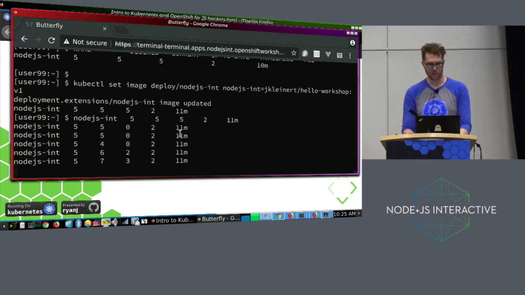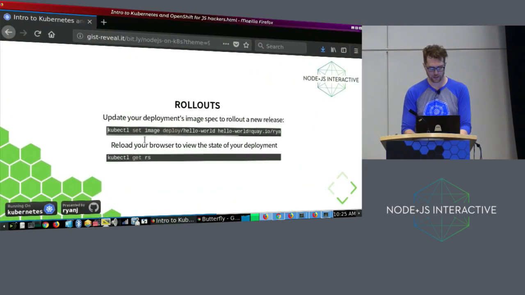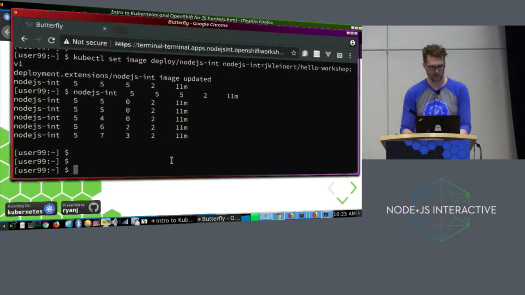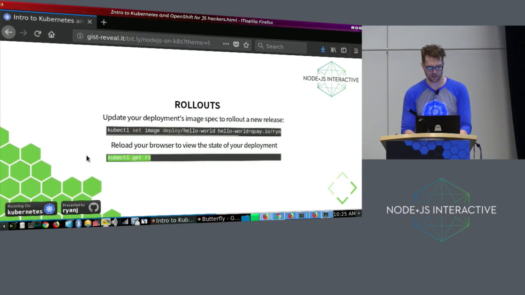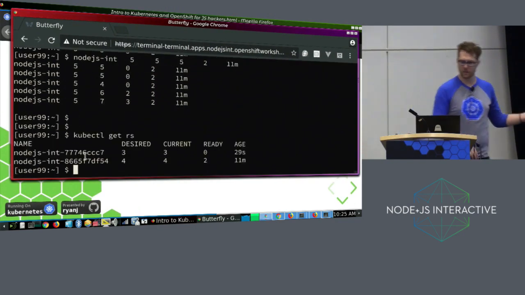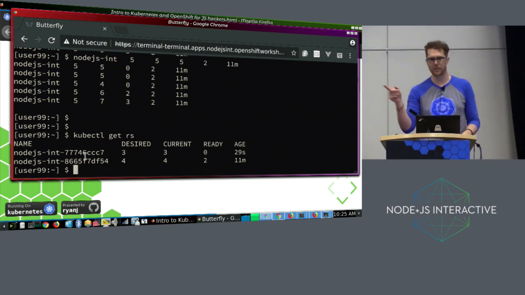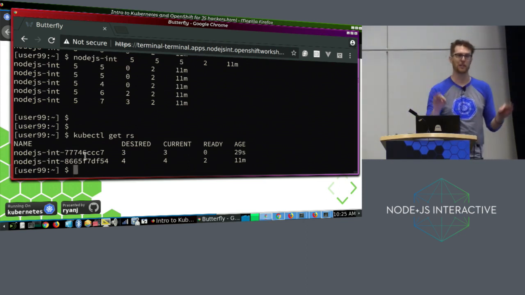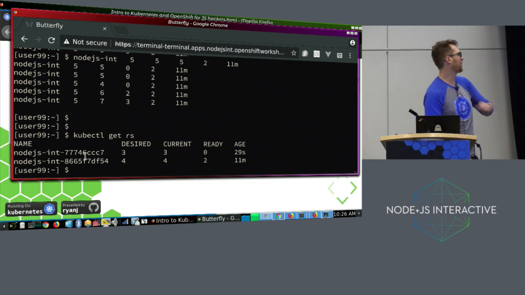Looks like something's happening. We have our desired still set to 5, but the number in circulation has now boosted up to 7. This is how many are active and how many are current. I wonder if that is a successful roll forward or not. Let's get our replica sets and see what's going on at this point. So it looks like we're midway between. I probably have a bad image name, but this example will still work perfectly because our next step is to do a rollback. So either way, this is a successful demo. I'm going to take credit for it.